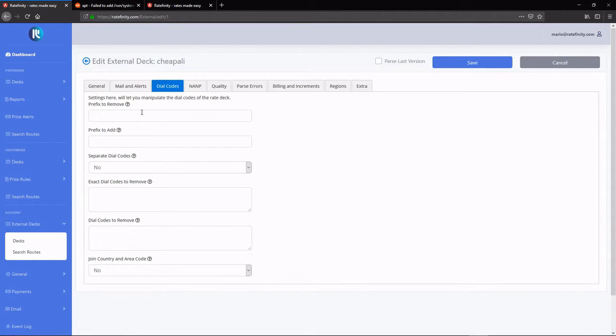Dial codes. The properties here will let you change the dial codes in the deck. First, prefix to remove. Any prefix here will be removed from the dial codes in the deck. Prefix to add. Any prefix here will be added to all dial codes in the deck.